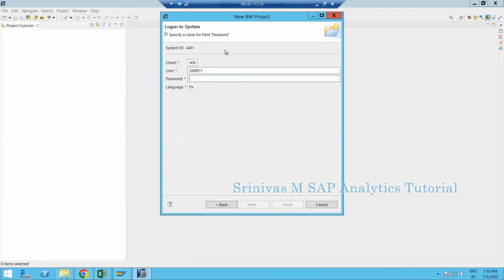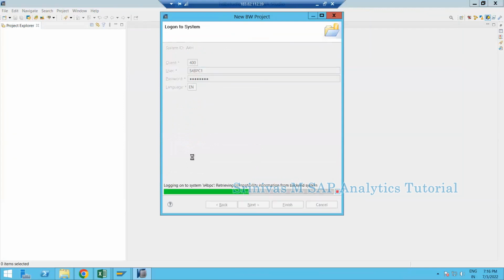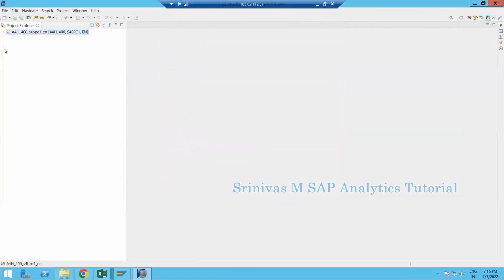I need to provide my BW user ID, password and so on. Once everything is given correctly, the system will be added here. When I expand it, I get three folders: favorite section, repository, and data sources.